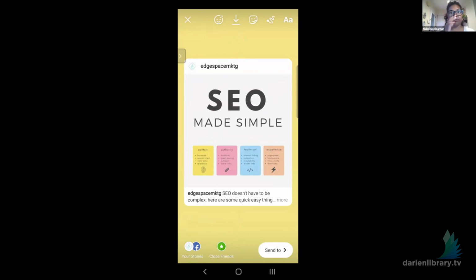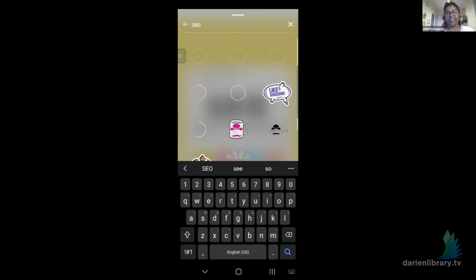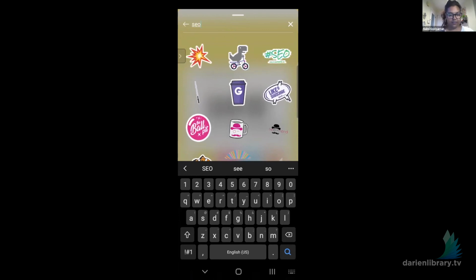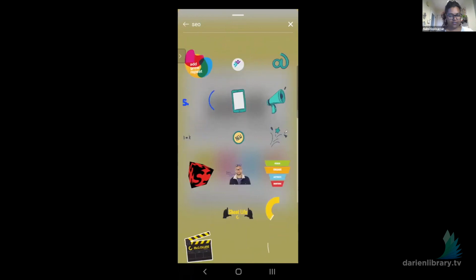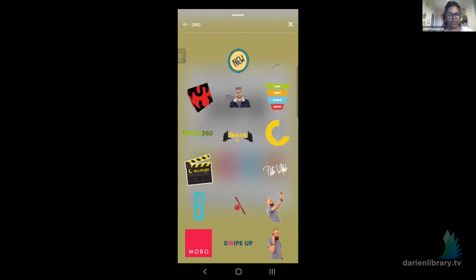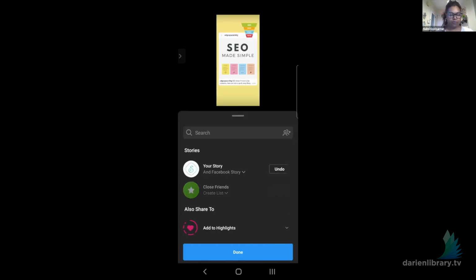And again, I can post it just as is, or you can do all kinds of stuff with stickers and other things. So if I look up SEO as a sticker, because I like GIFs, and I see if there's anything in here that kind of, here we go. This is all marketing, right? It's a marketing funnel: reach, engage, activate, nurture. That's all part of marketing. It's kind of related, so that's why I'm using it. And then I'm just going to send this to my story.